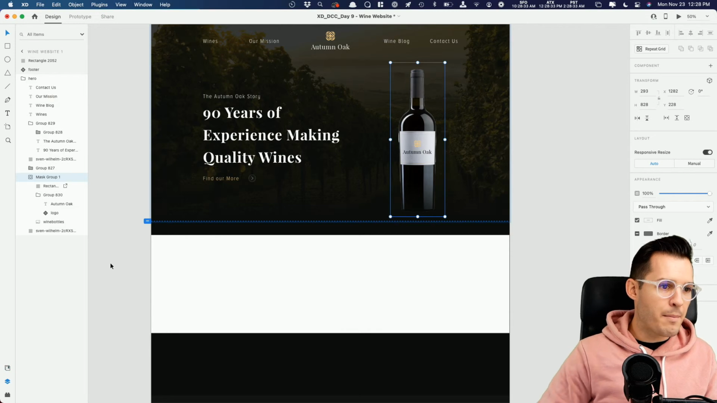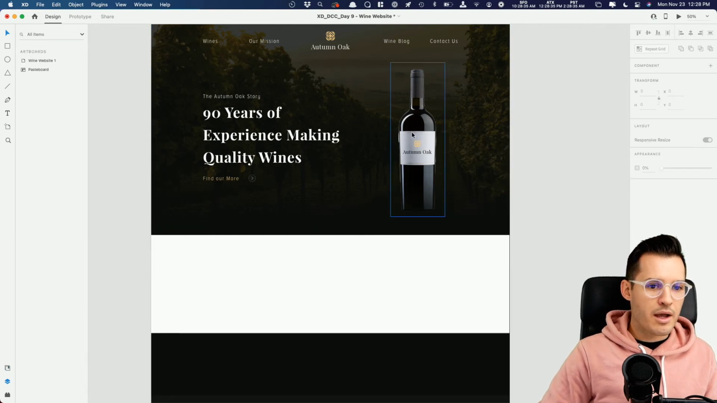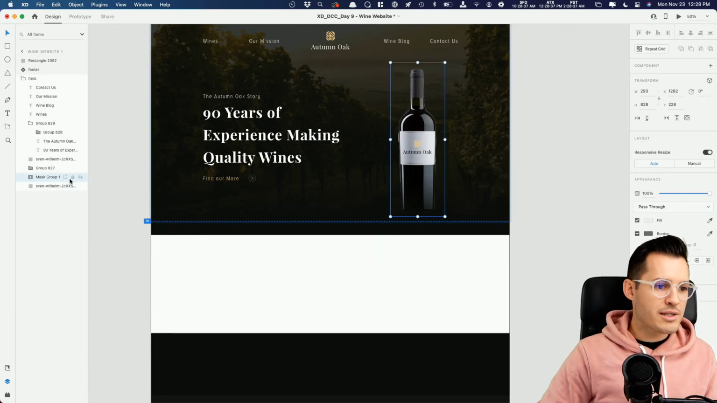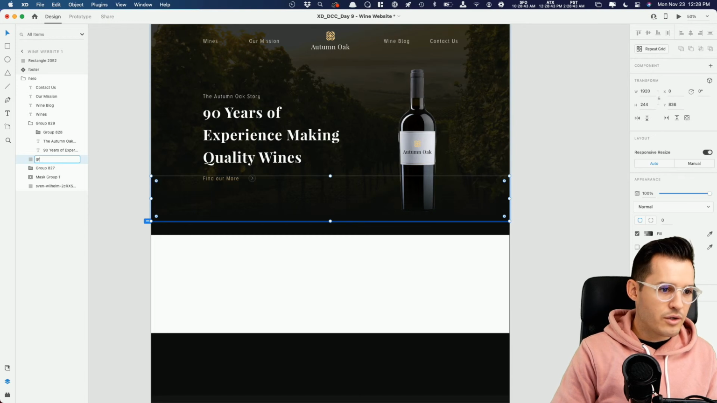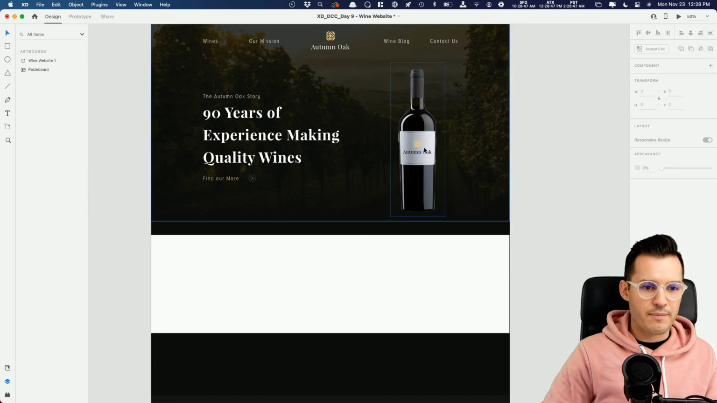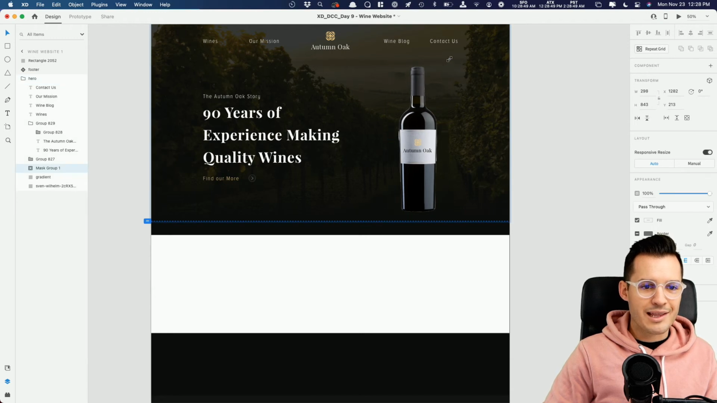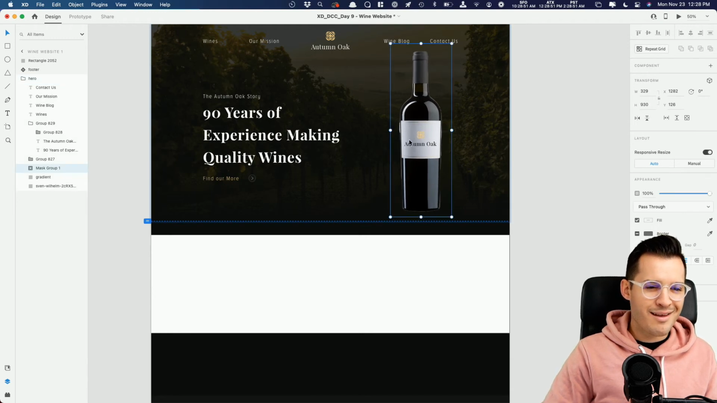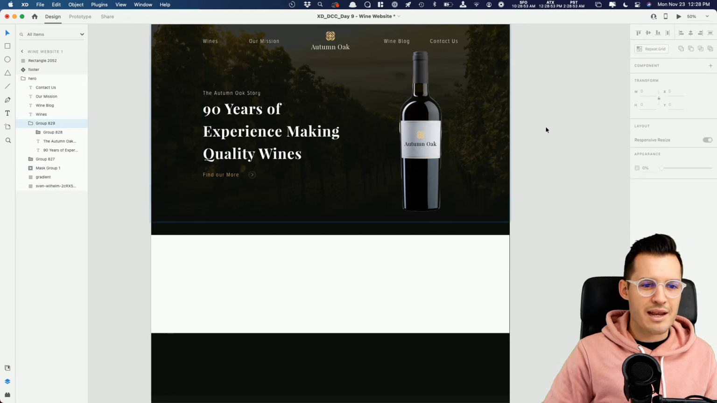I just want to go back and make sure that my mask group here is above my gradient. I can see my gradient. Let's just name that gradient like that, and let's just make sure it's below everything. That way my wine doesn't kind of get lost. You know what I mean? Get lost there. We don't want to get lost. We want it to stand out.